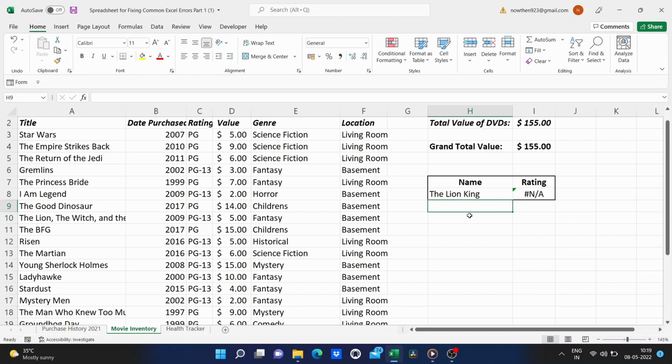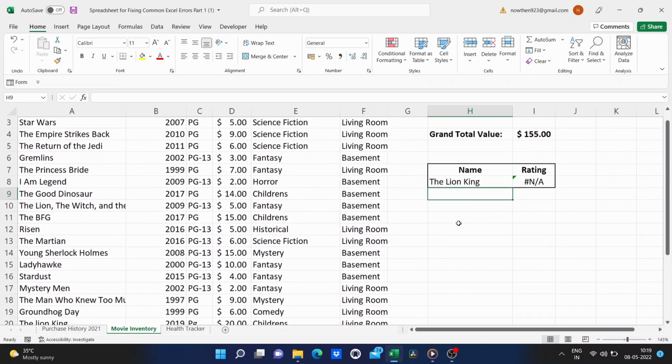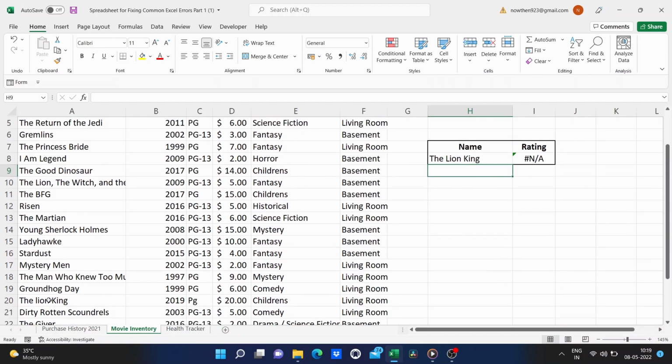Now, if you get an error like that and you're pretty confident that the words that you're looking for are in the range that you're looking in, that could be for a couple of different reasons. In this case, it could be that I've accidentally put in too many spaces in a cell. So for example here, The Lion King. Notice that there's an extra space after the G. When I search for The Lion King without a space, it doesn't work.